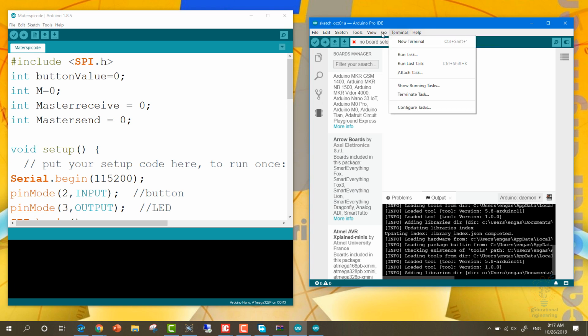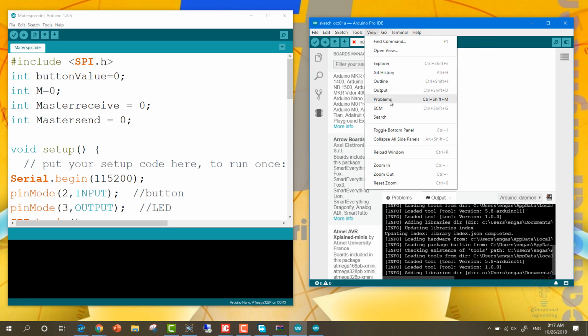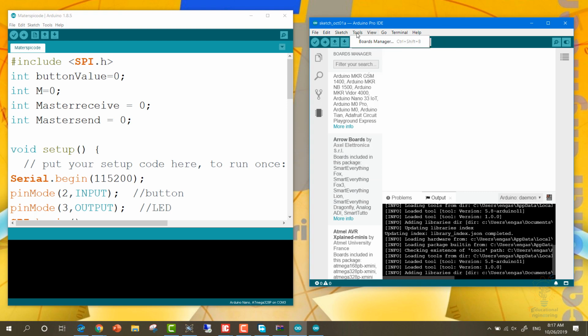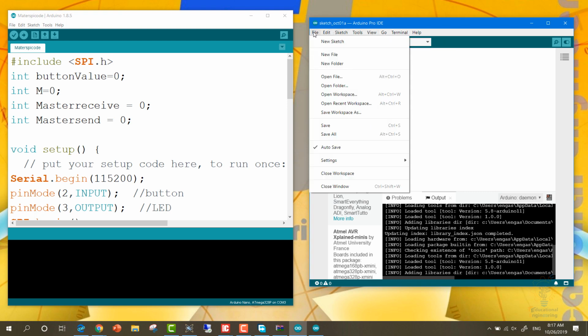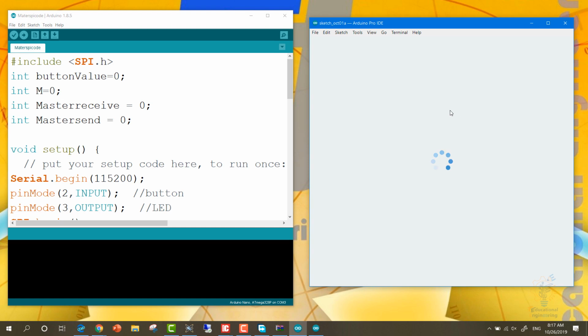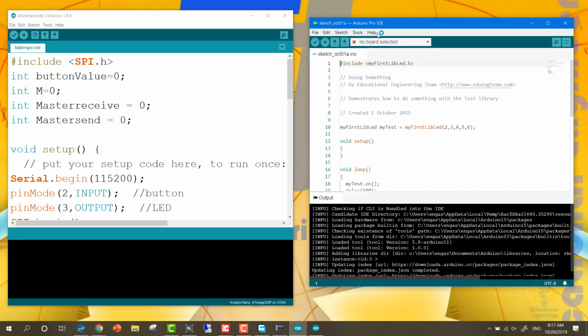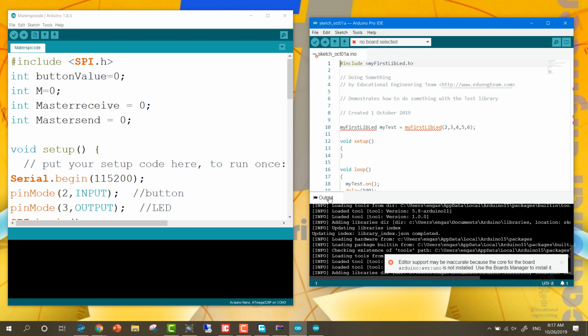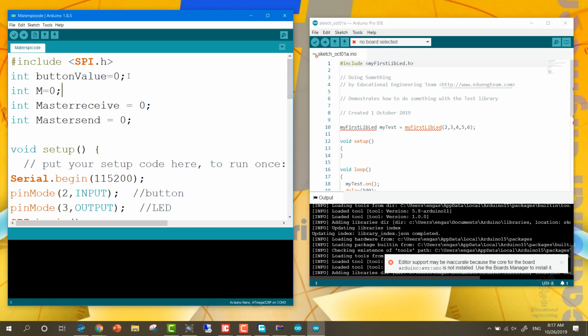Again, this is the help menu. This is the view menu. You can view problems or outputs. And these are the rest of the menus. Let's toggle back to the normal mode, not the advanced one. You will see that menus are hidden now, and we only have one output menu. It's very similar to the old version.